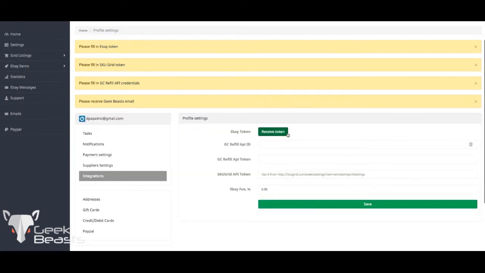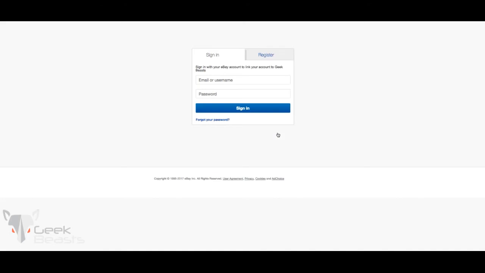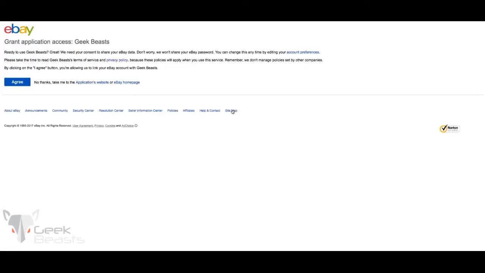Now, in order to receive your token, you're just gonna have to click this area right here on receive token. This will take you to your eBay account. And in this case, we're gonna sign in and show you what you need to do inside. So once I sign in, I'm gonna be able to get an access from eBay.